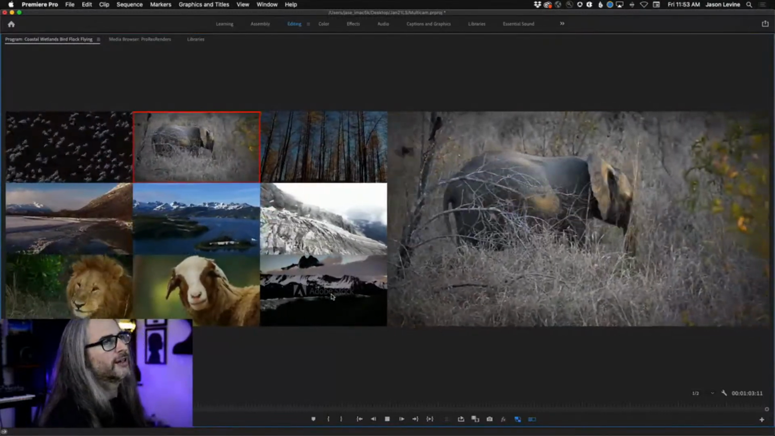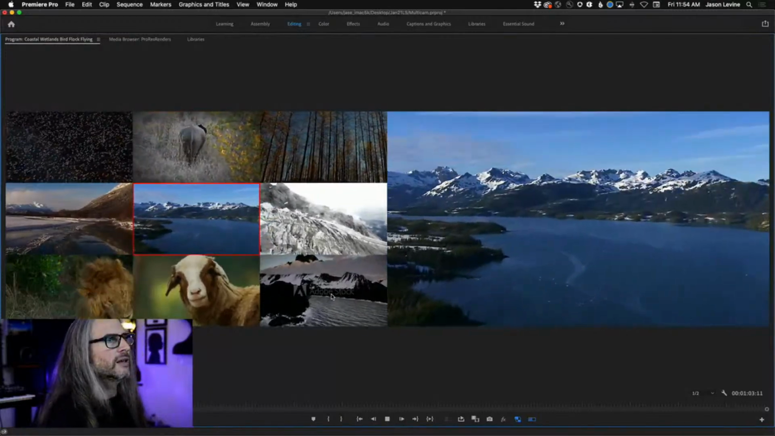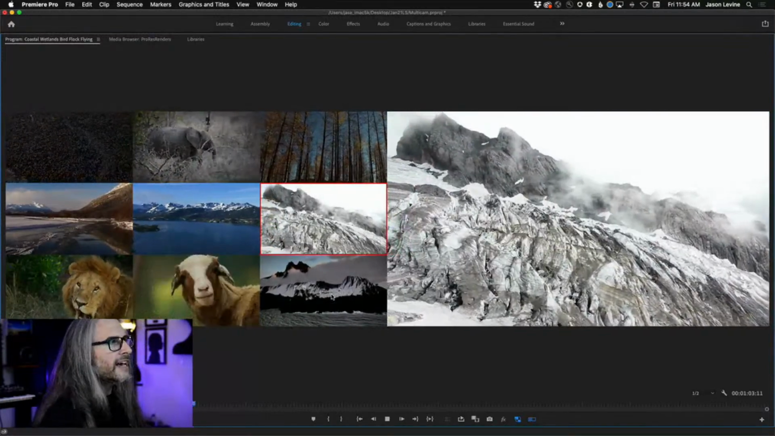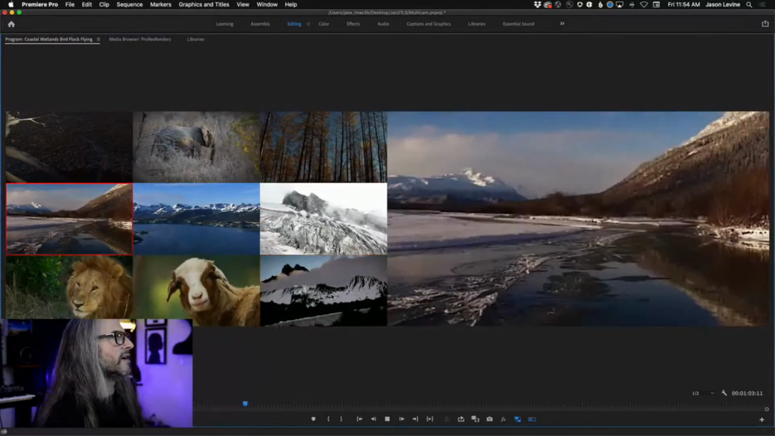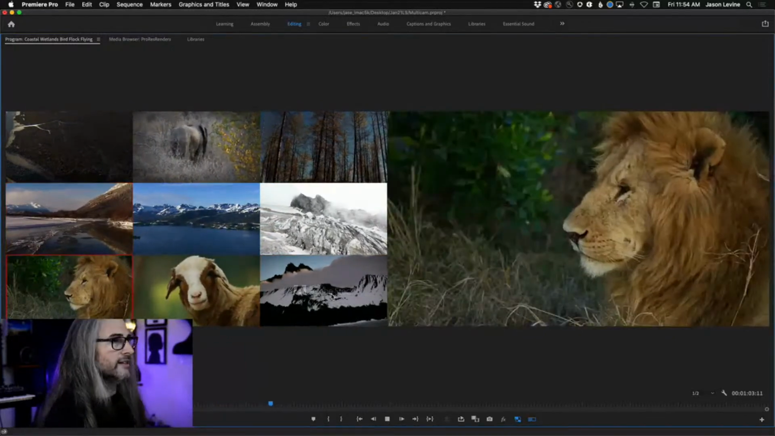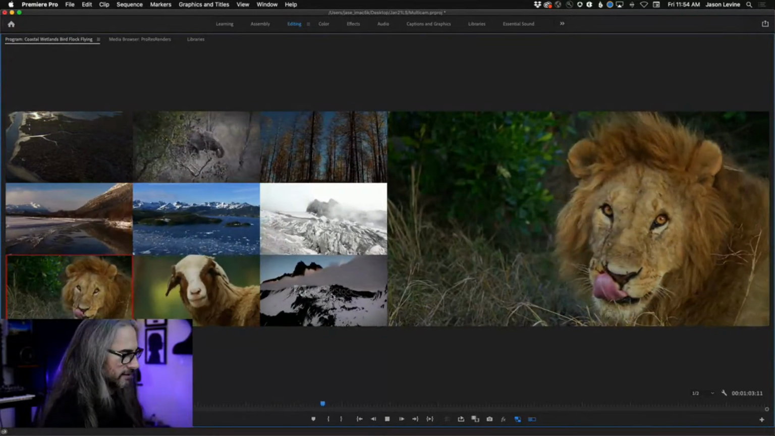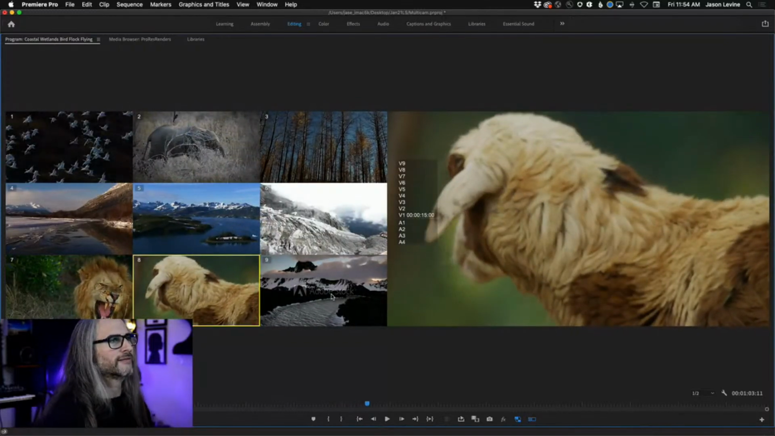The beauty, the majesty of animals, of endless skies and oceans, of lands we've only dreamt of, scenery, of clouds, of lions licking their chops, goats bleeding. Okay?